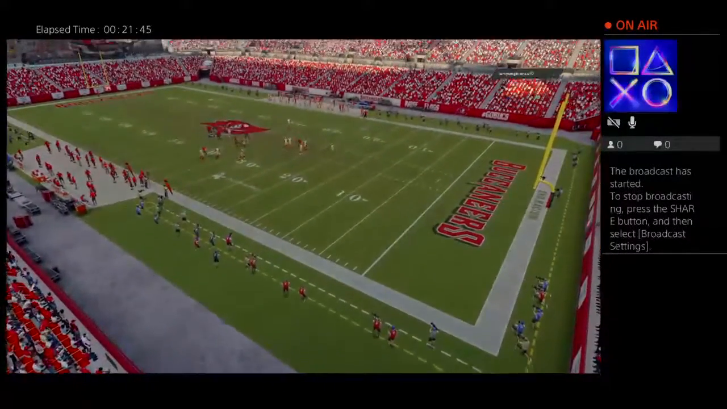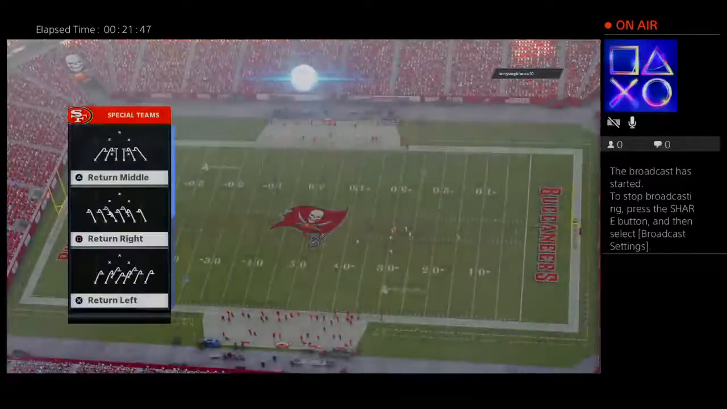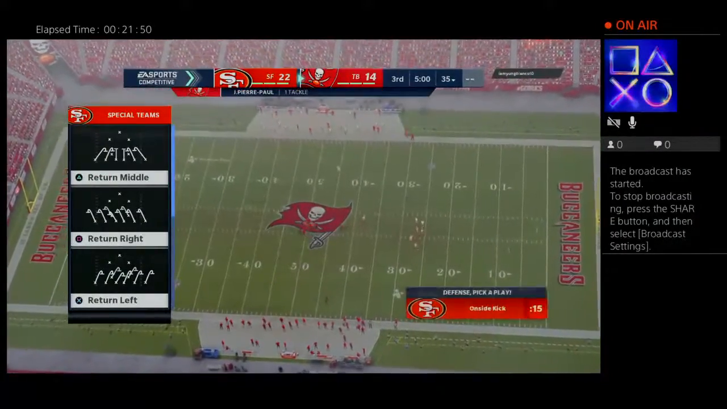So we've hit intermission. It's halftime. This is the NFL, and it's a presentation of EA Sports.